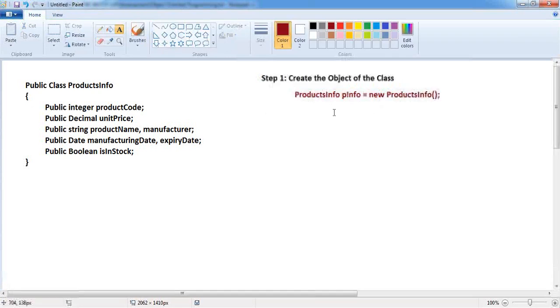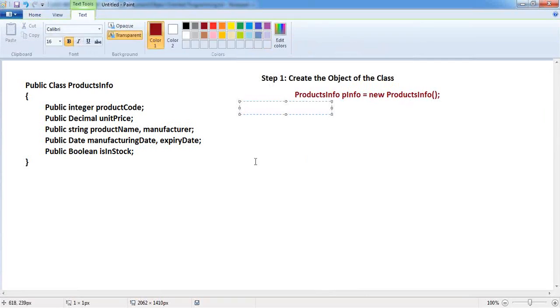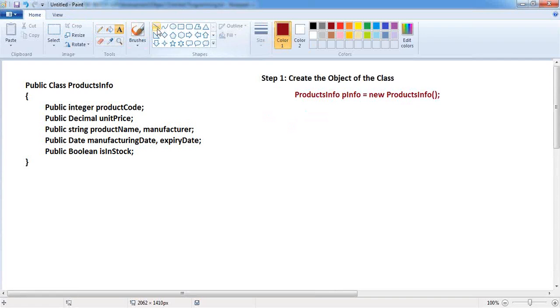Now, in this case, there are four parts available here: ProductsInfo, pInfo, the new keyword, and the last one. So what will each of these represent here? Let me explain.